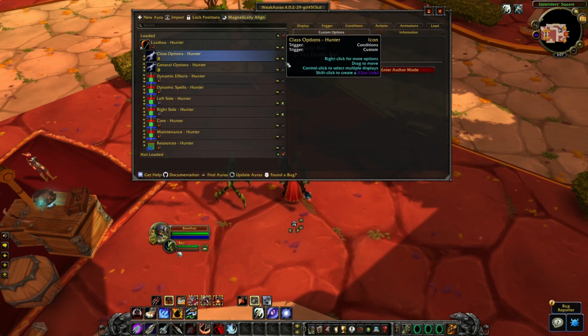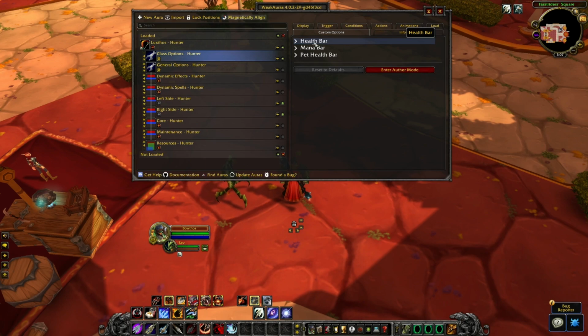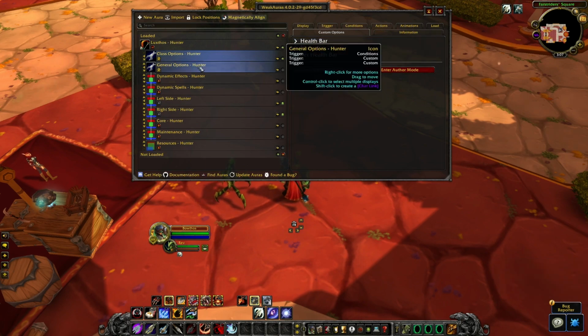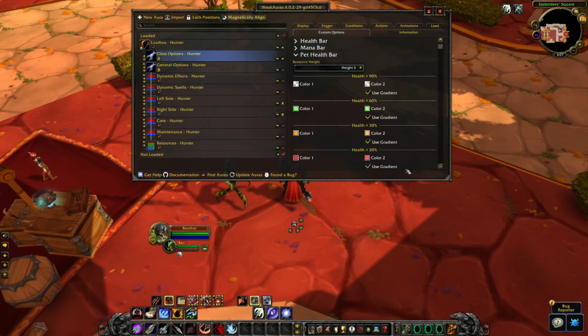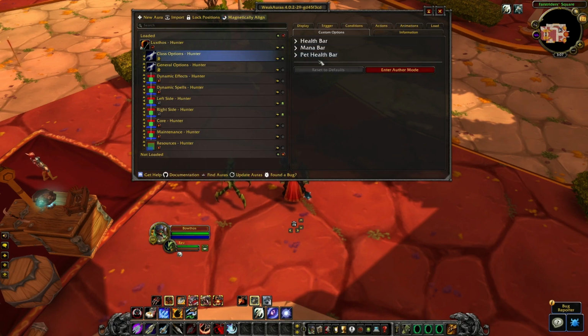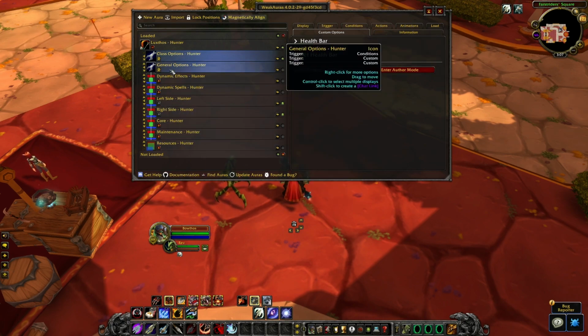There's also going to be the class option, which is where you're going to find the health, the mana bar, and the pet health bar, which could be color themed to your class and all of that good stuff. Some things like this are not going to show up for Rogue, for example. So that's why all of this information is being listed here.